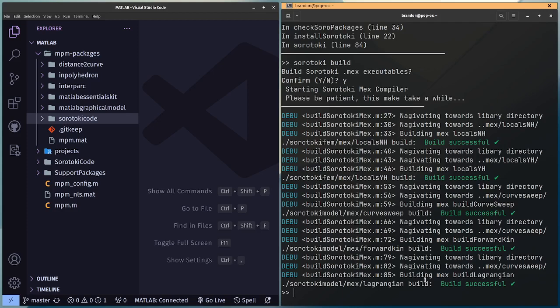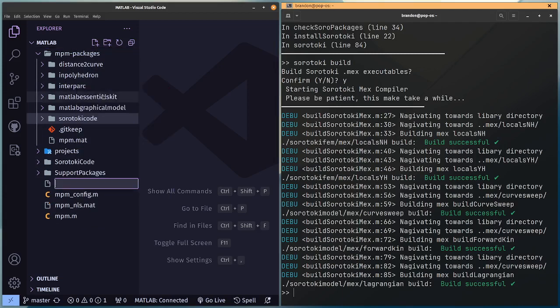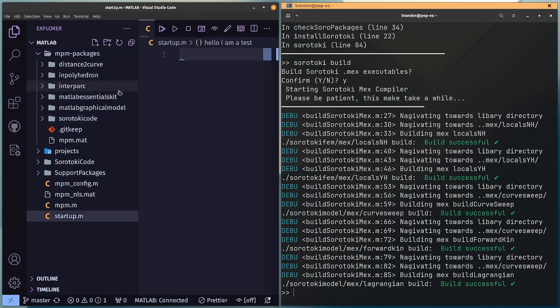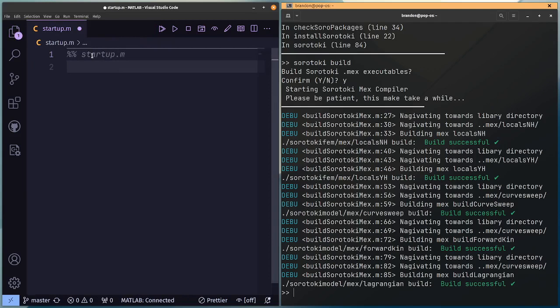There is one problem though: if we close MATLAB and we open it up next time, there's a chance that Sorotoki and all these npm packages are not automatically added to the path, the search path of MATLAB. In order to solve this, we can simply add a new file to the MATLAB main folder, which we call startup.m. This file will be called every time that you start MATLAB up, which can be incredibly handy if you want to have some scripts that help you set up MATLAB every time to increase your workflow, essentially.